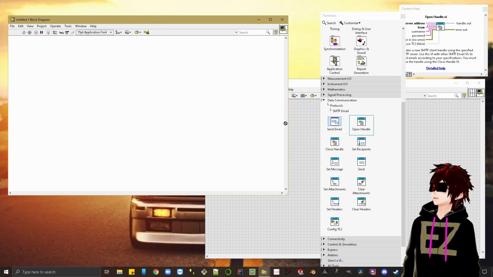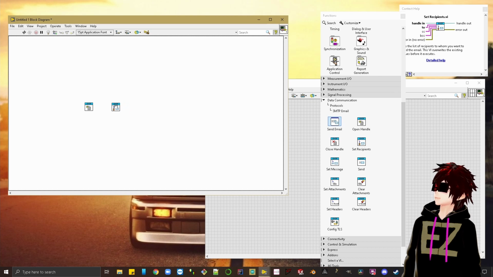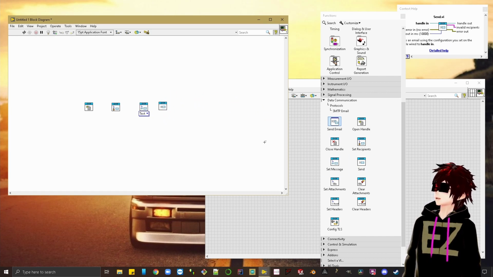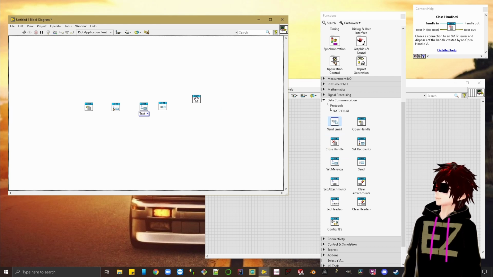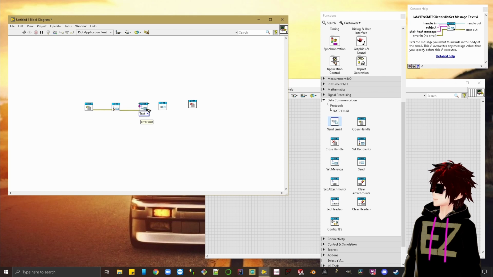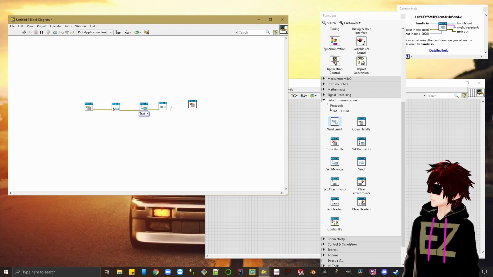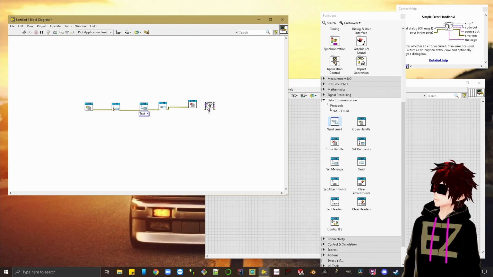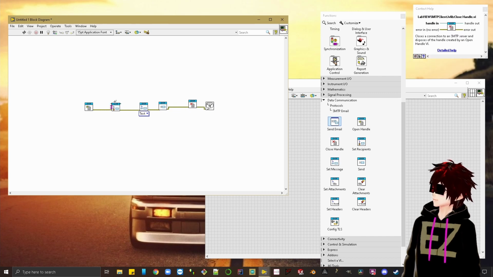First, let's grab the open handle, then the set recipients, followed by set message. Next, send message, and finally, close handle. I then usually get the error feed hooked up. And then I'll attach all the handle feeds.